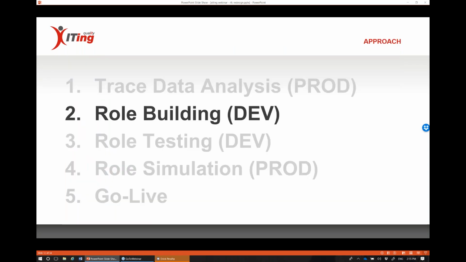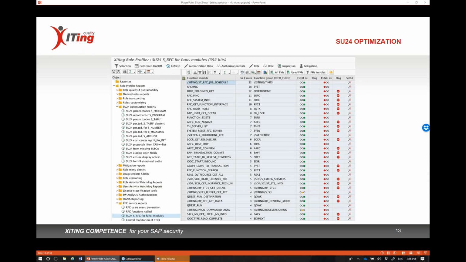After that initial analysis in a productive environment, where we check which function modules and which users were used, we start the role build. Role building traditionally happens in a dev environment, and all the roles we build have to be transported up to the productive environment. How we approach role building for RFC authorizations is very similar to what we would do for dialog users as well. We always, and that's something we are very keen on, optimize SU24.